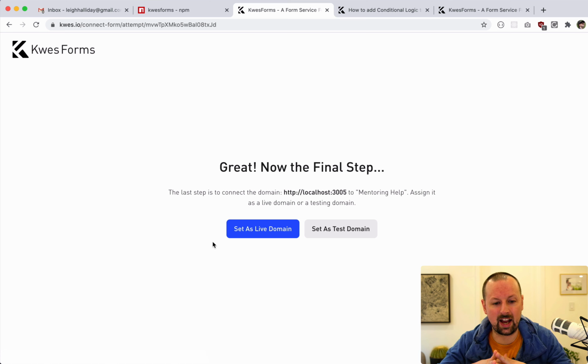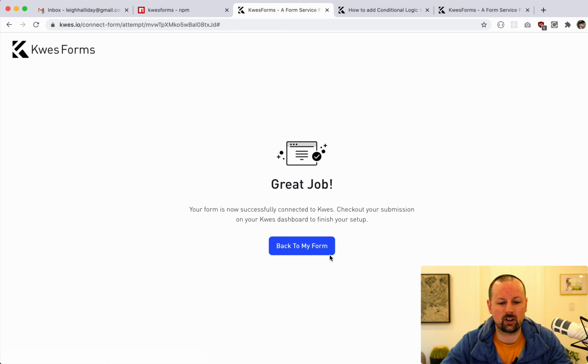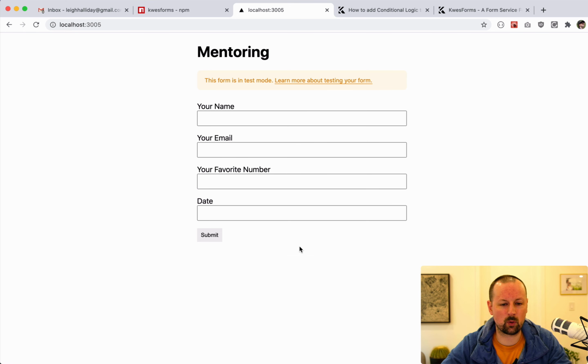So KwesForms detects that that was the first time you've submitted it. It says, great, now the final step. So we're going to set either our live domain, and I don't want localhost as my live domain, so we'll say this is a test domain. Great, basically we're done. That's all there is to do. So we'll say go back to my form.